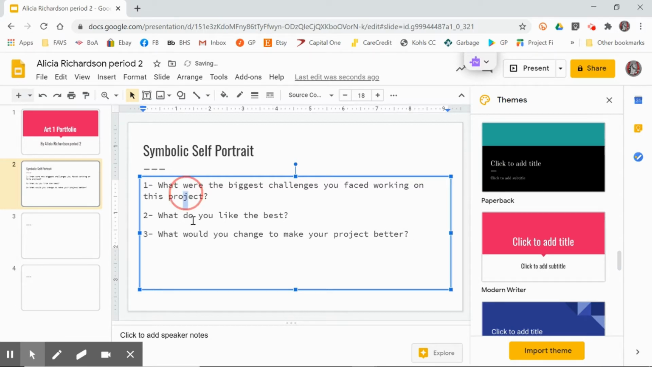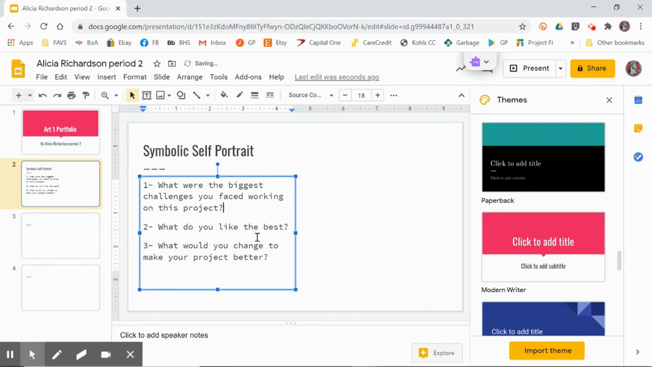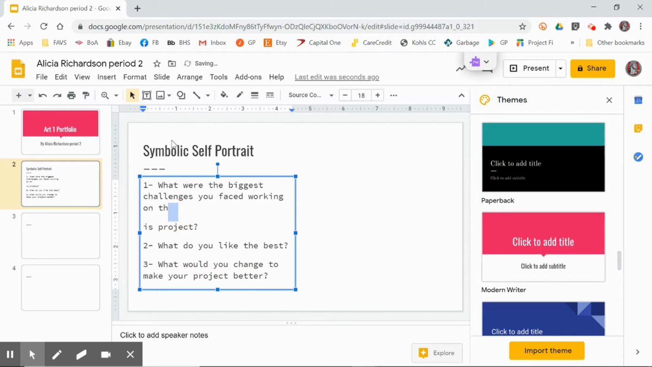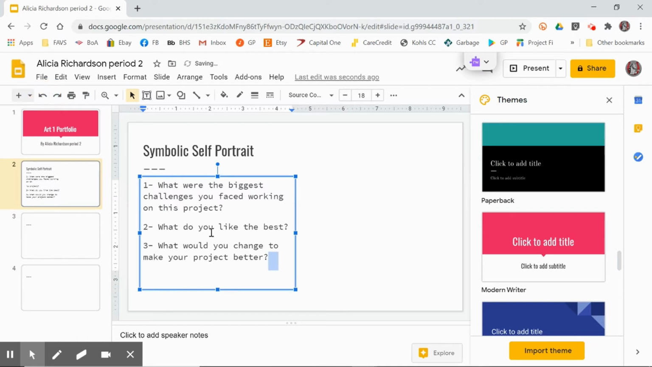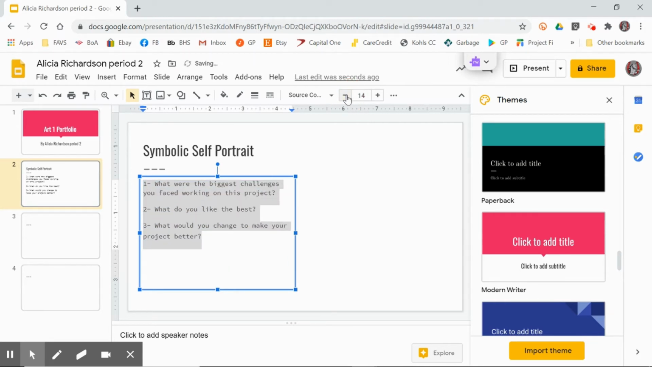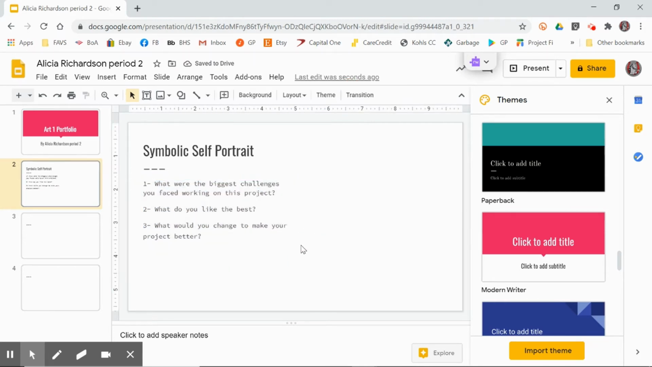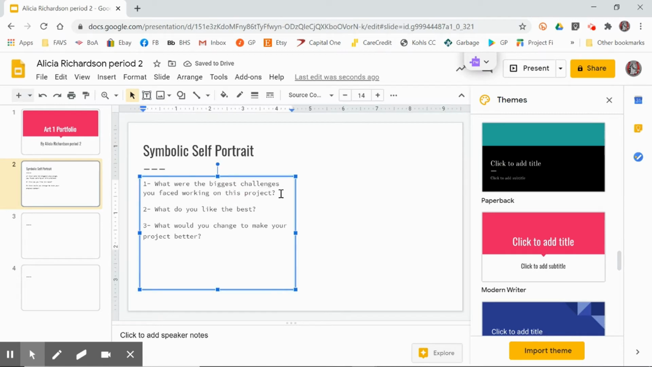Okay, so these 3 things will be on each slide for your artwork because you are going to answer them. Now you can change the length of it, all that. Change the size. Okay. Whoops. Go back. All right, so I'm going to change the size a little bit. I don't need it that big. Okay, there we go. All right, so in your slides, you will answer each of these questions.